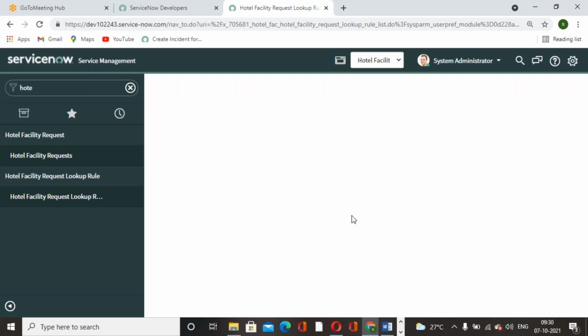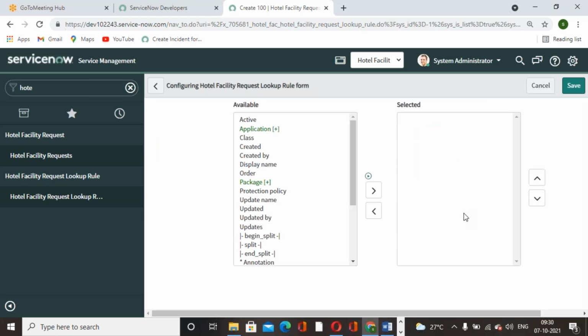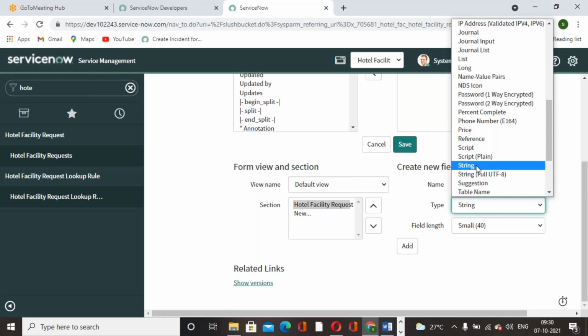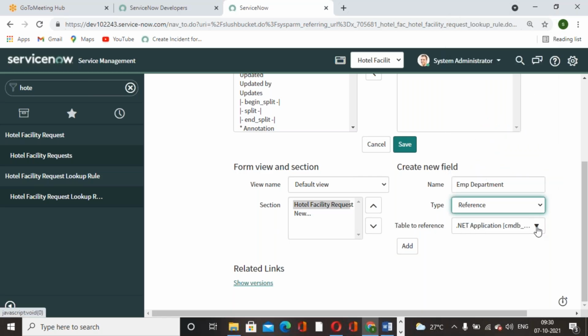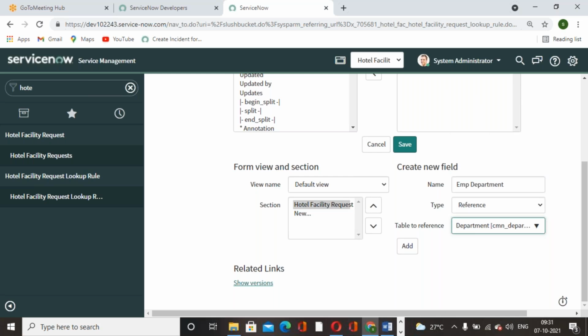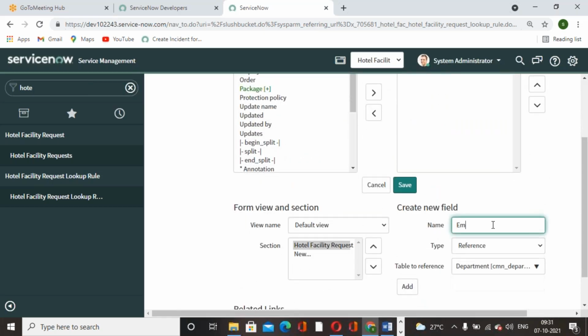Click on new, right click on configure, then form layout. Create fields one by one. Employee department. Employee department field data type is reference. Department records are coming from this table, cmn underscore department. Add it and create one more field, employee designation.